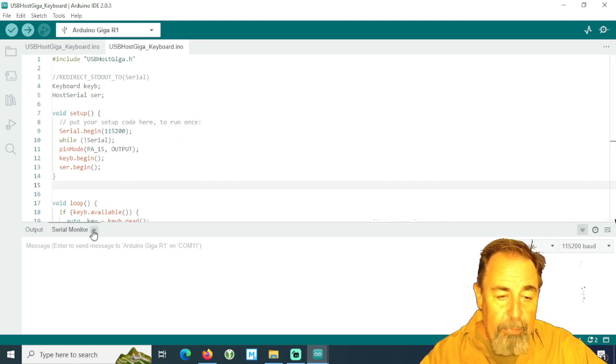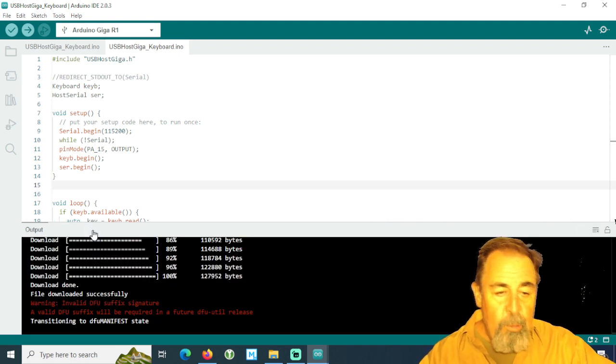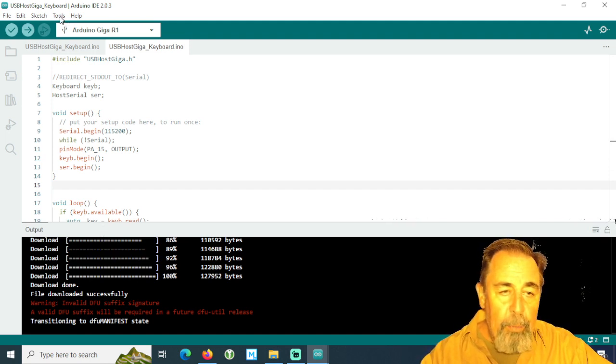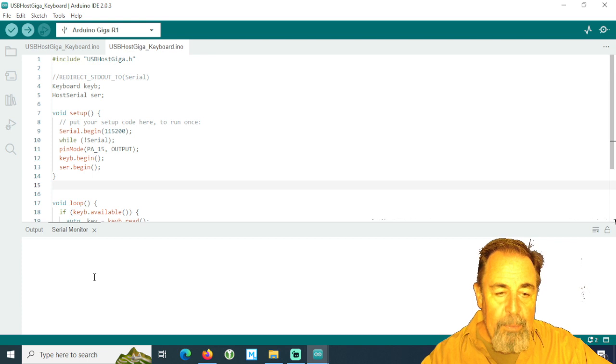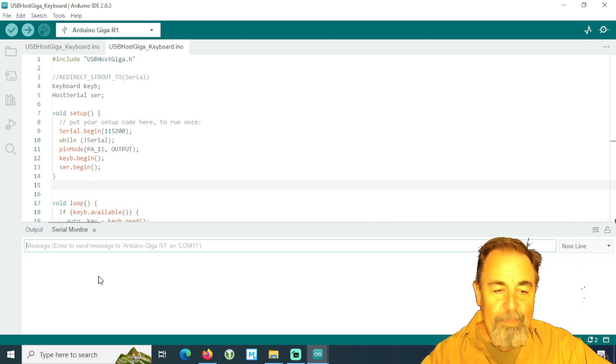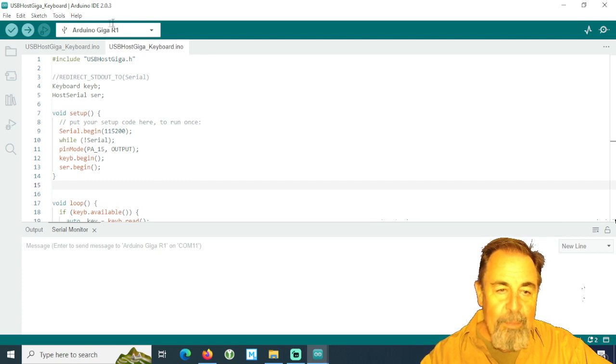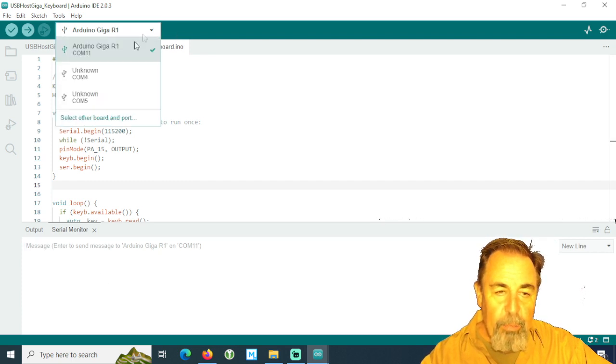I'm going to stop my serial monitor. Let's reset. There we go. We're reset. Now I'm going to load my serial monitor. We should see something come up here. We'll give it a sec. Make sure we've selected the right device and port.